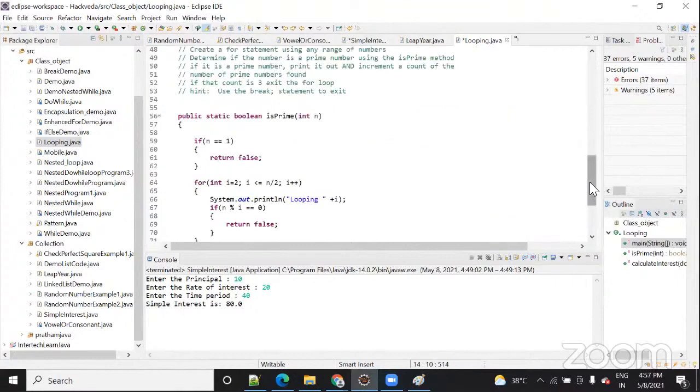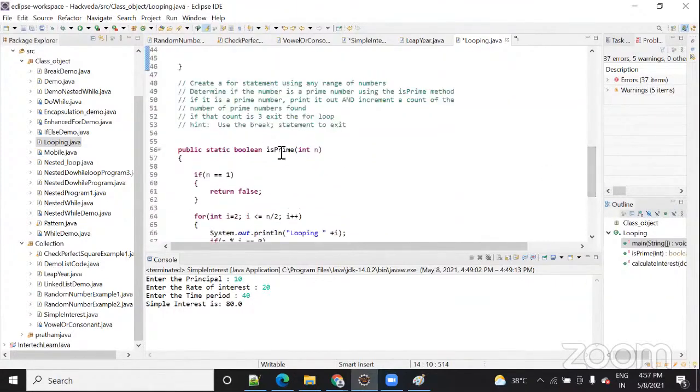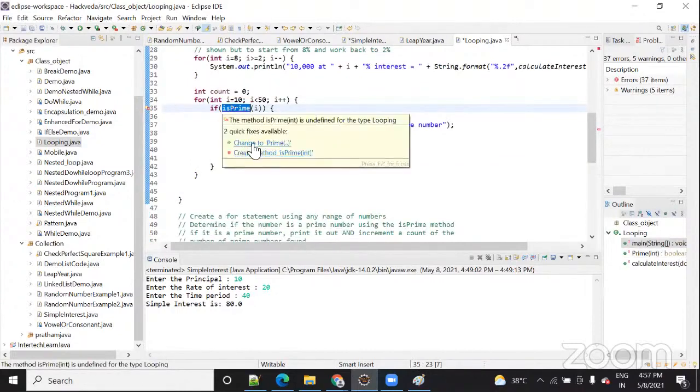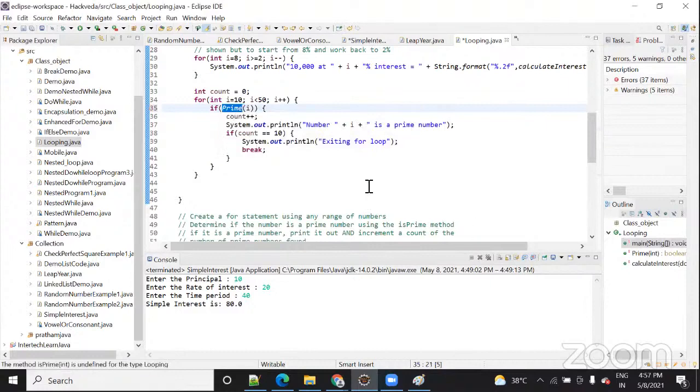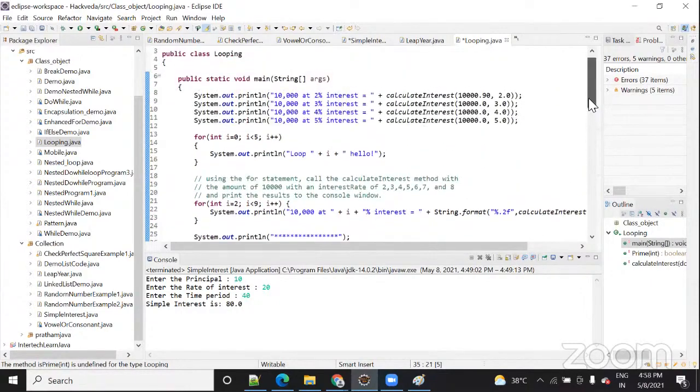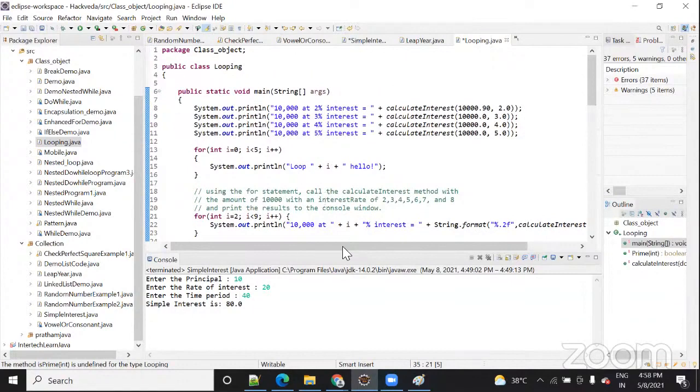Similarly, when you go to isPrime, let me remove is. So here it is giving an error. Change to prime or create a method isPrime. You can change it to prime, right? But it is not logically correct. The first character should be small, I think. But I'm just telling you the different ways you can remove the error and debug it. Any platform, even IntelliJ, has these features.